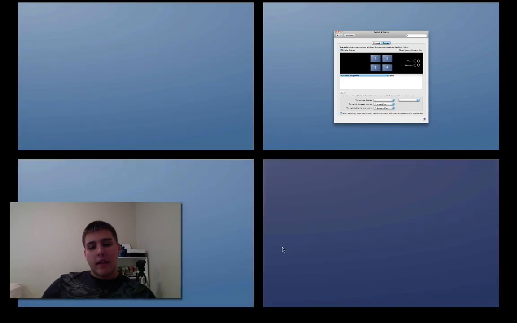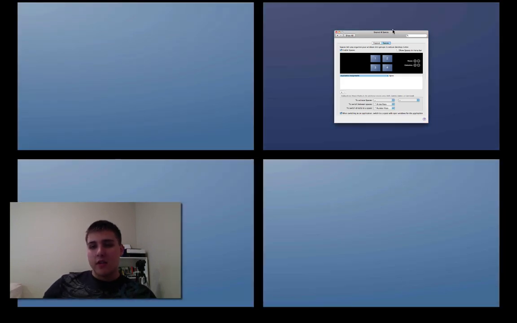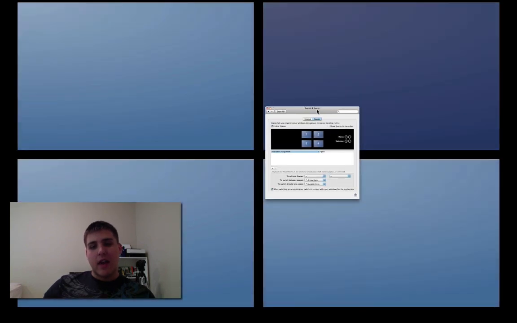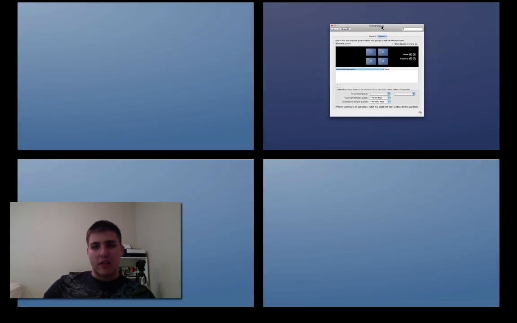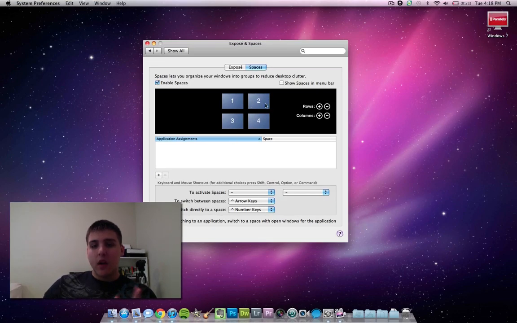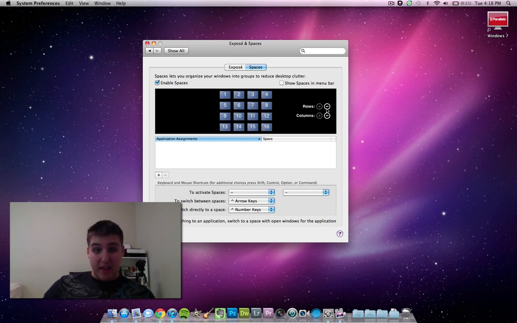I have nothing in these spaces. So when you have applications, you can actually drag applications from space to space and organize your applications in that manner. So we're going to come back here. You can have lots of spaces. You can create however many rows you want. I believe it's up to a 4x4 square, so you can have up to 16 spaces.